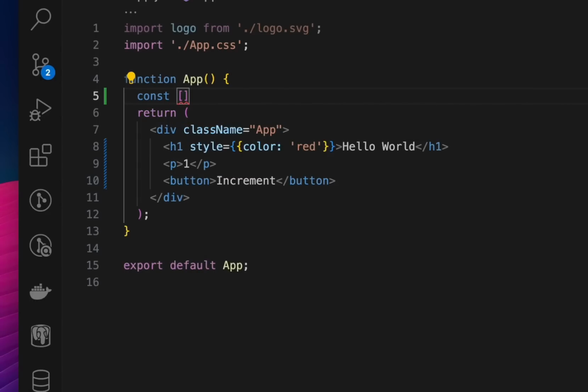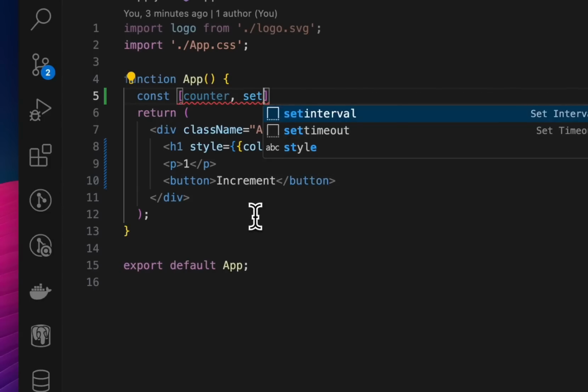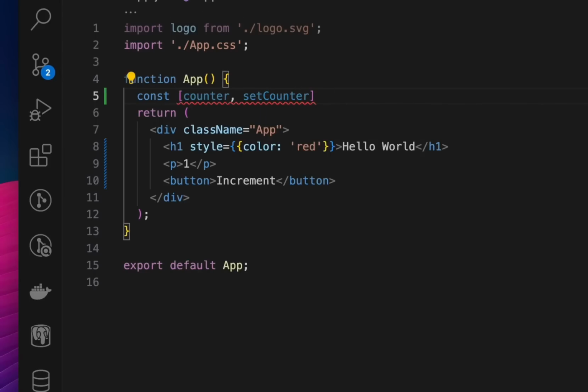In an array, you define 2 keywords. Okay. So first is the name of our state. I'll call it counter. And after a comma, the second thing in this array will be a function that can update this state, which I'll call setCounter. You can name these things anything that you want, right?